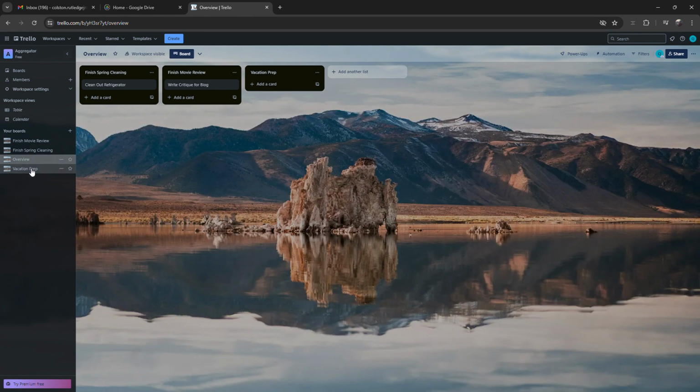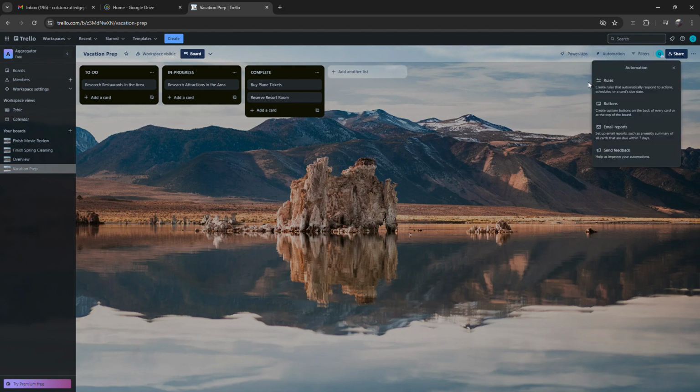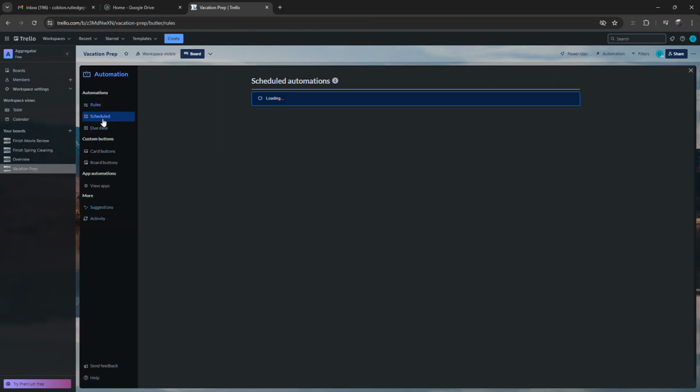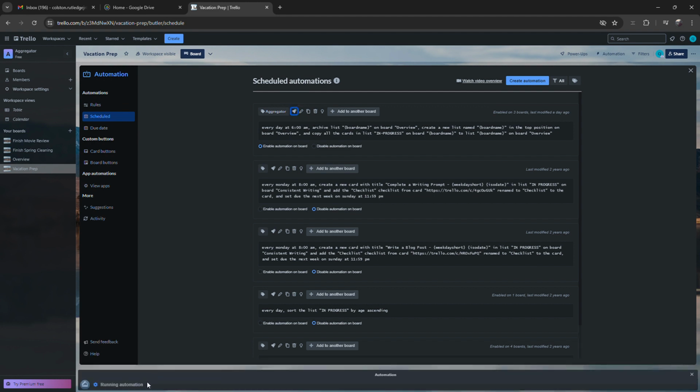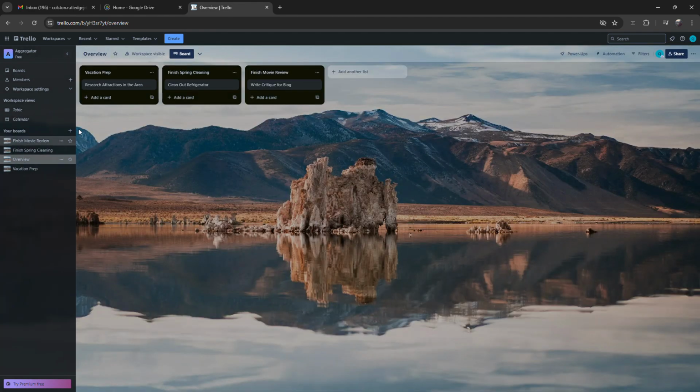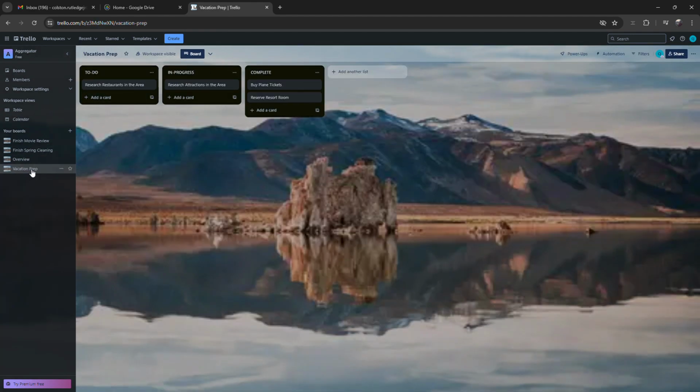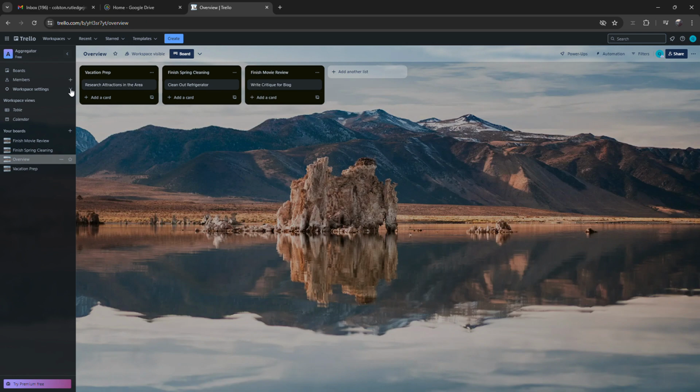All right, I'm just going to go ahead and run through this for vacation prep. All right, output looks good in the log. Check overview, and yes, research attractions in the area from the vacation prep project board's in progress list added to the front of the overview set of lists with the appropriate card.